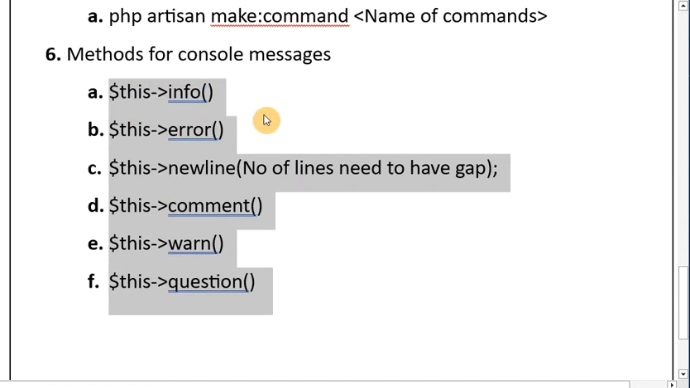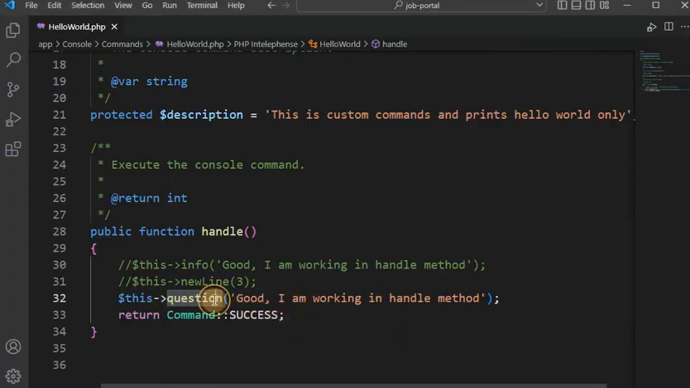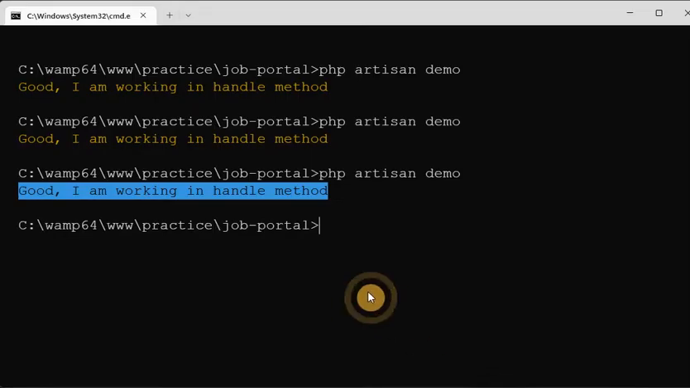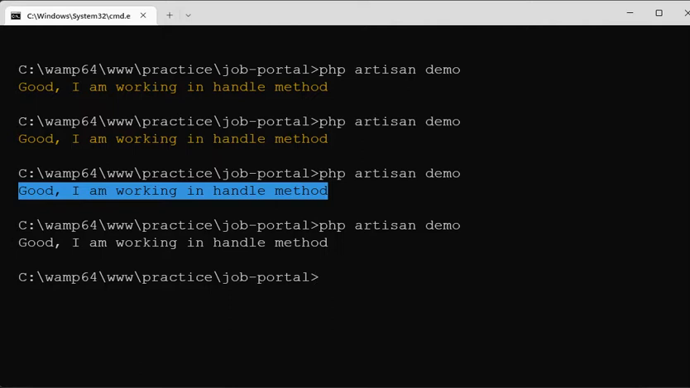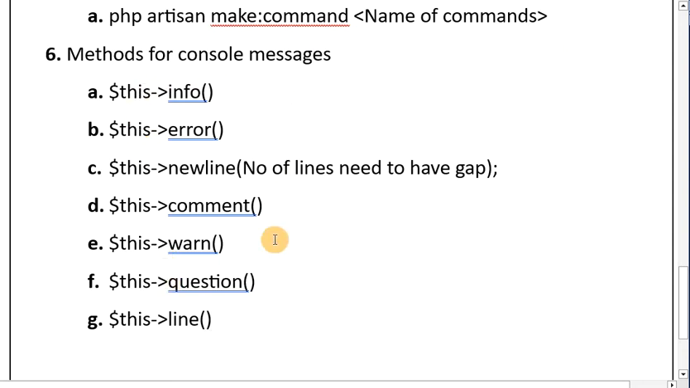So let's talk about the next topic of this episode. Like this, there is one more method, that is $this->line. This is used just to display a simple text message. I am showing you this here as well, line. So you can see we can call this, showing the same method here. These are the available methods just to display the console message.